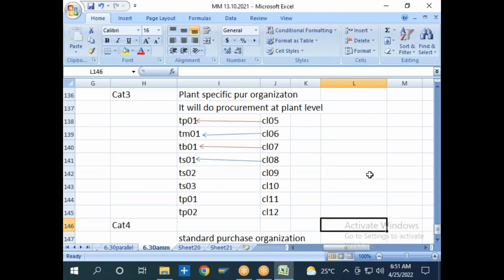Then plant specific purchase organization. Plant specific purchase organization will do the procurement specific to a plant. We have 8 plants. These 3 plants belong to company code 1. Every plant will have their own purchase organization. They will do the procurement specific to a plant. These 3 plants belong to company code number 2. So this particular purchase organization will do the procurement specific to the TS01 plant.